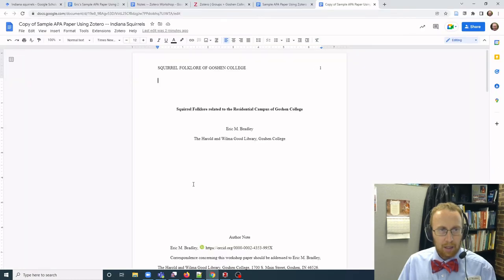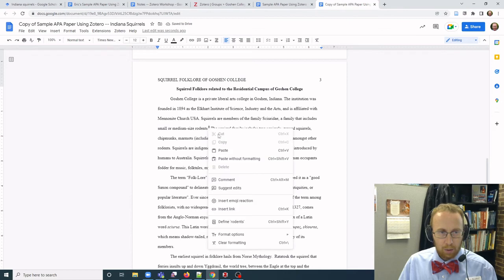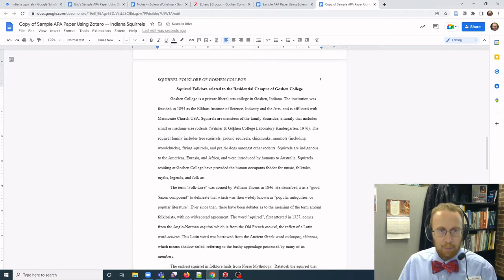Now, in your article, to put in an in-text citation, you click on where you'd want your in-text citation, and then you click paste or Control V. So I'm going to do Control V here, and you can see it put in my in-text citation. So I want you to do that now. I want you to take the first source from Goshen College Squirrel Lovers, right click, create bibliography, and do the citation for your citation style. And I want you to paste it into your sample paper.